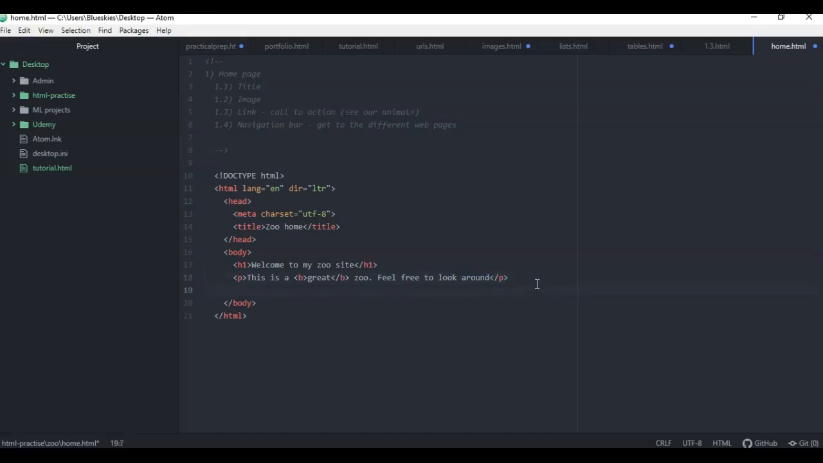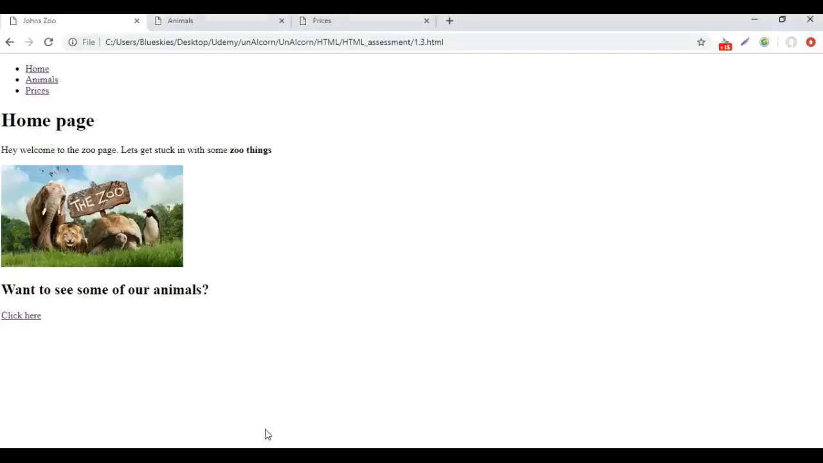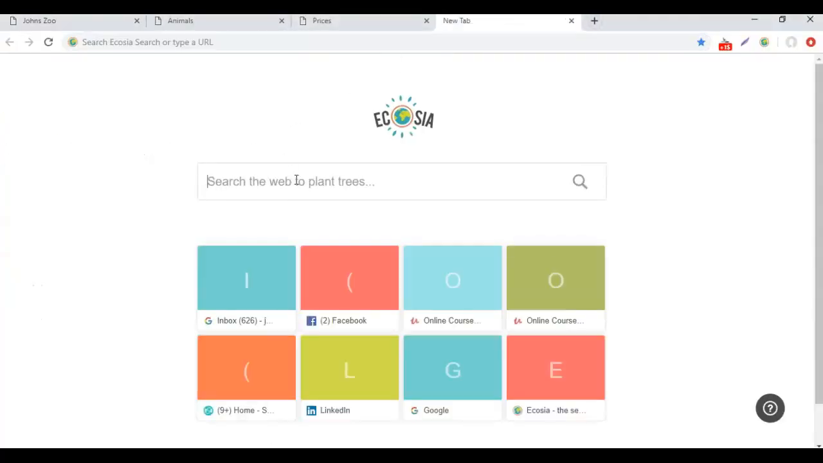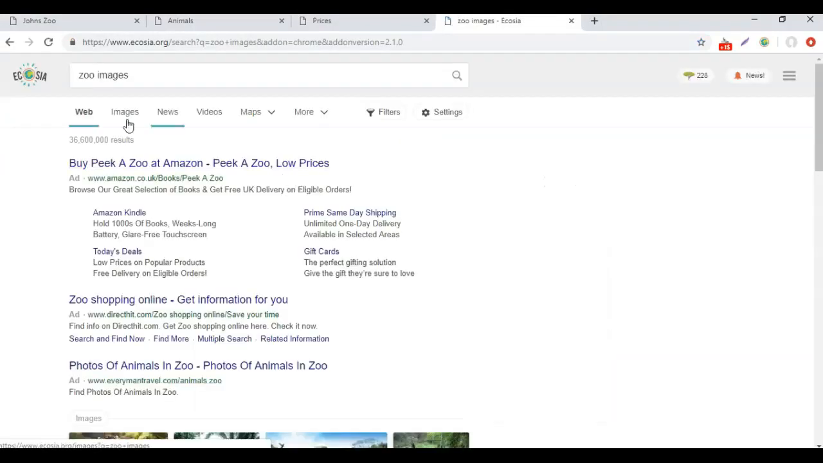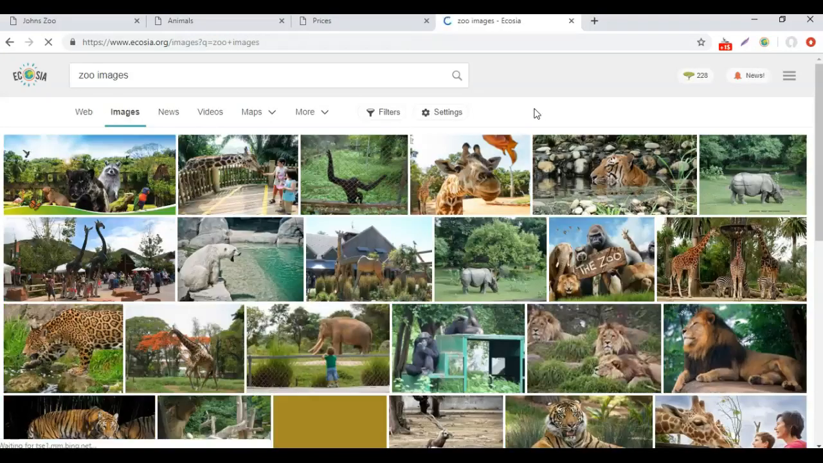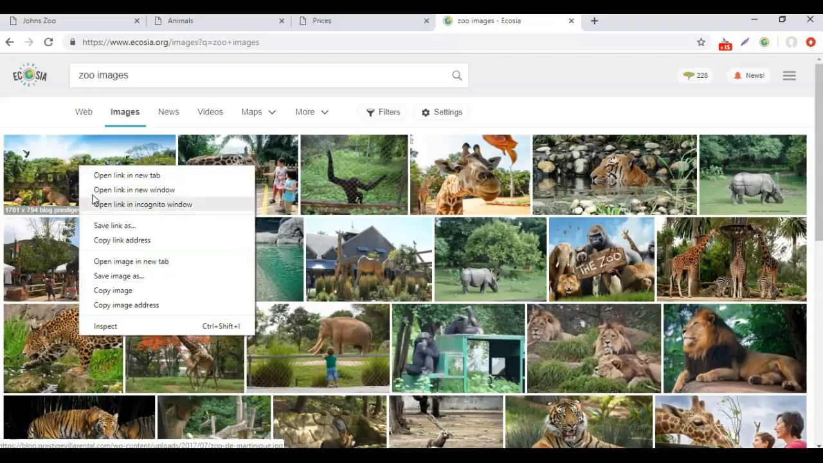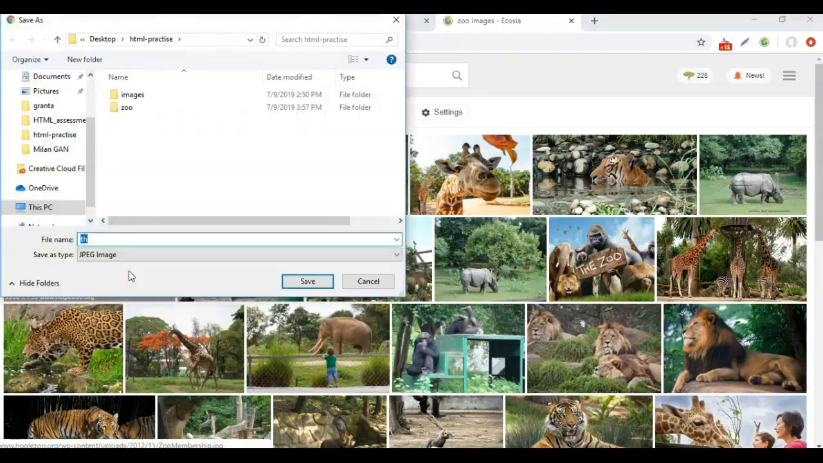And then what I think I'm going to do is I'm going to have an image. So I'm just going to search for zoo images. Now obviously when you're creating your own website, you need to be actually getting permission to use these different images. Because I'm not actually going to be using this on an official website, I'm not going to worry too much. But I'm just going to take this one here, save image as, I'm going to save this. We have our zoo folder.